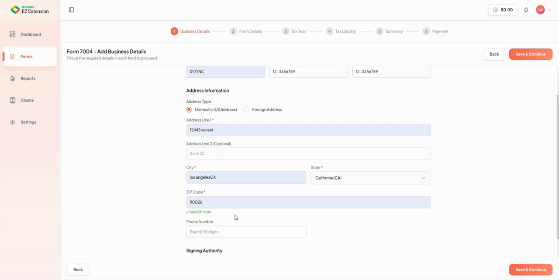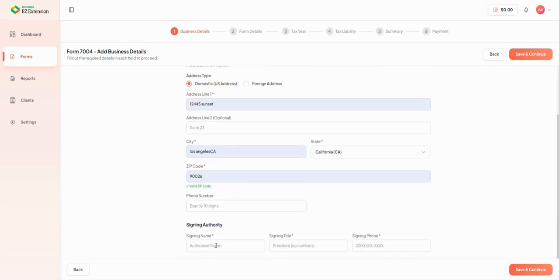Here, the zip code is mandatory. Enter the signing authority details: signing name, title, and signing phone. Then click on Save and Continue to proceed further steps.